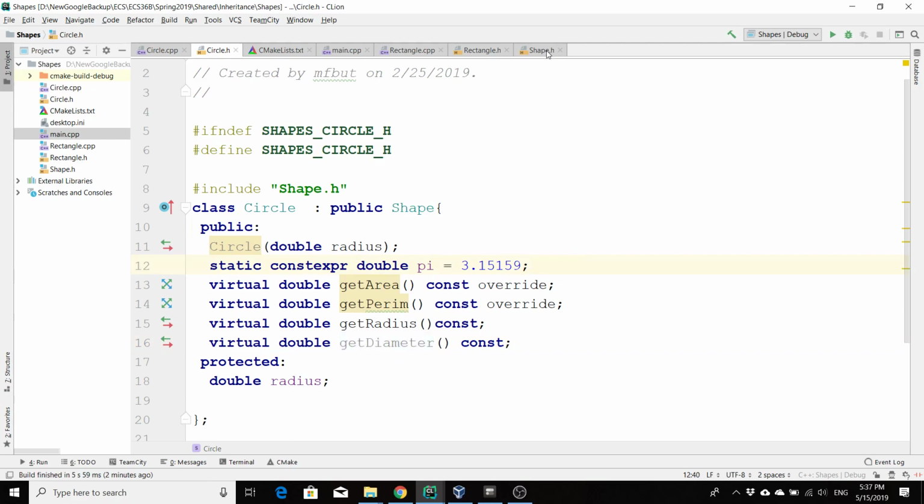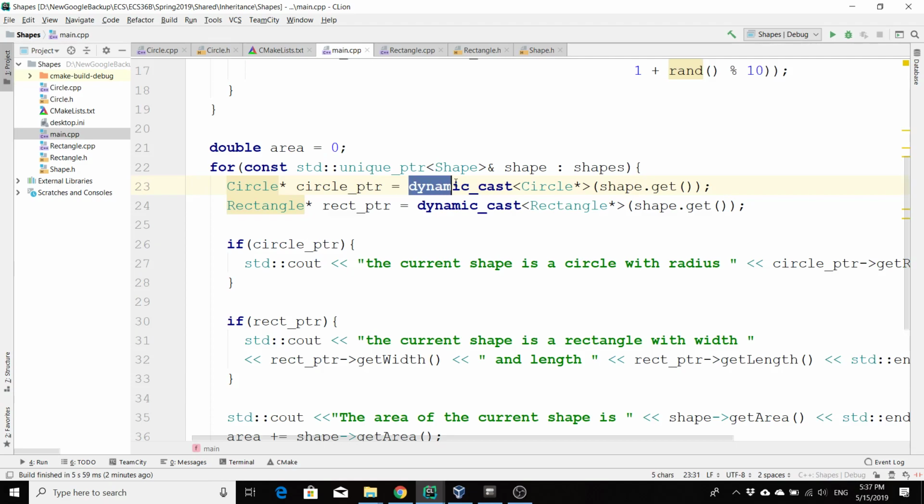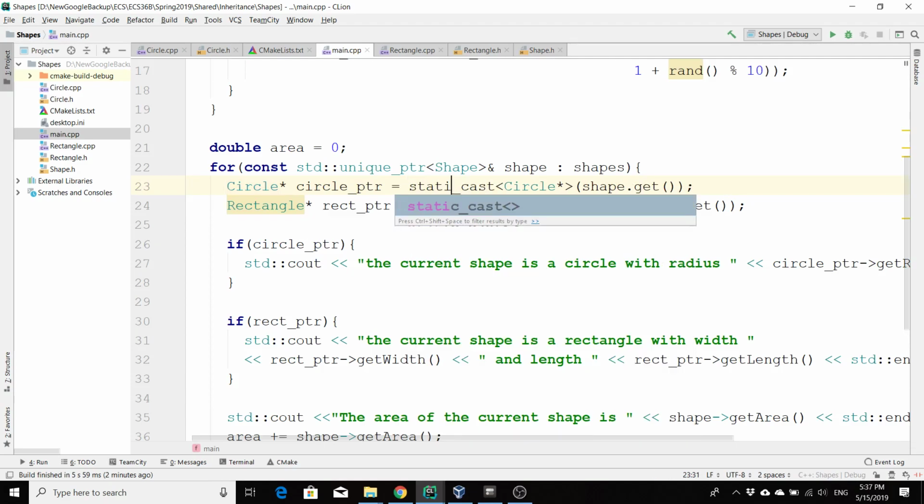Yes, so the only thing that we know about shapes is they have an area and a perimeter. We don't know anything more about it. So I have to downcast to the particular child instance to know what I actually have and to be able to access those things, because shapes don't have a radius. Shapes don't have a length, but rectangles do and circles do. Does that make sense? So what do you think would happen if I changed these dynamic casts to static casts?